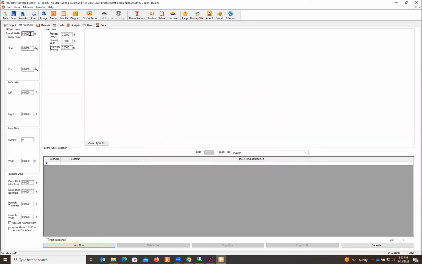For the overall width, we have 52 feet. And for this bridge, there is no skew. It is an orthogonal bridge. For curb data, that's the railing or barrier, so we have 1.5 feet on each side. And for the lane data, after you input the bridge width and the curb data like the bridge railings, this program will automatically calculate the number of design lanes, with the regular design lane width of 12 feet.